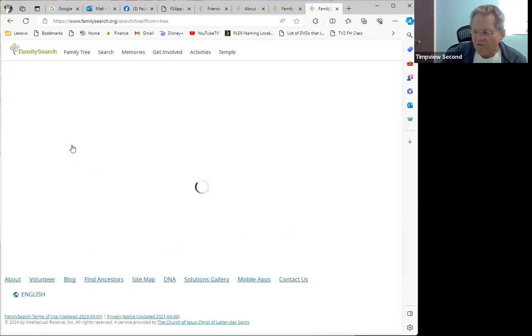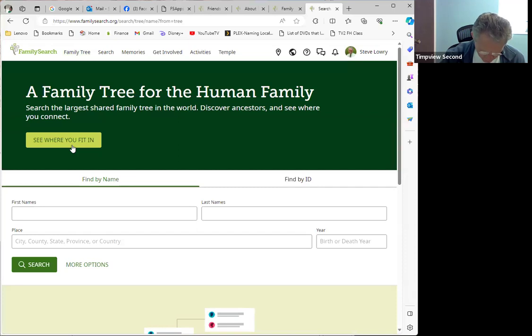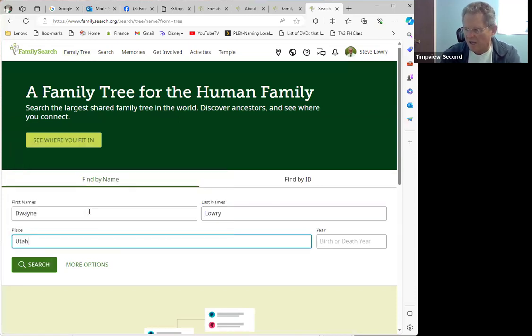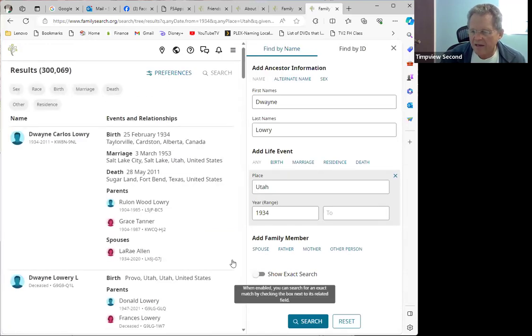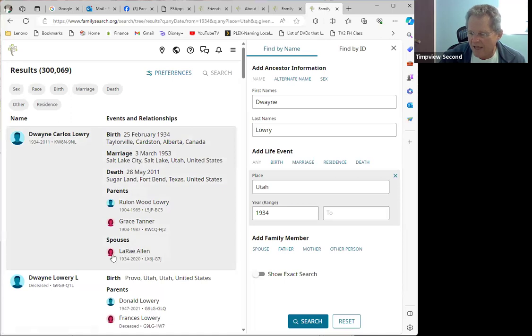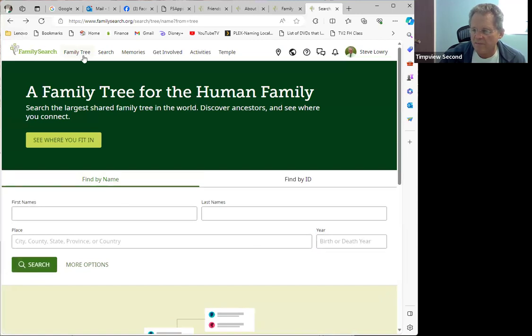Find is often very useful when you want to find somebody who is already in the tree. I'm just going to look for Dwayne Lowry. I'm pretty sure he's in the tree. I know he lived in Utah and he was born about 1934. So we will search. And there's Dwayne Carlos Lowry. Oh, he was born in Canada. Look at that. But it still found him because he was married in Utah. And there's his mom and dad and his spouse and so on. So this is an easy way to find people that are already in the tree.